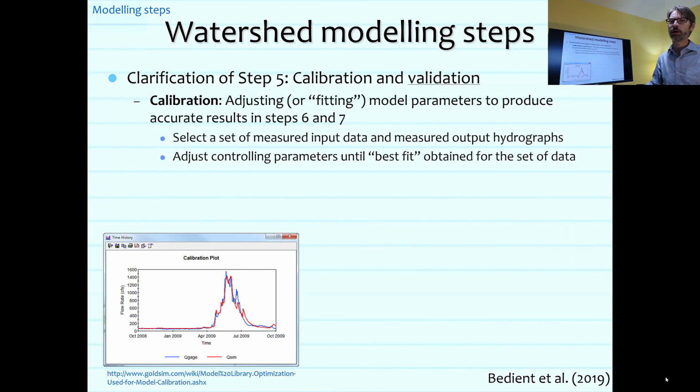It's worth talking about that 5th step a little bit more. That was the calibration and validation step. This is a really critical component because it determines how useful, reliable, believable your model results are. For calibrating, our idea here is to adjust or fit the model parameters to produce accurate results for the next steps of that procedure. We're going to select a set of measured input data and measured output hydrographs, and then we adjust the controlling parameters until we get the best fit we can obtain for the set of data that we used.